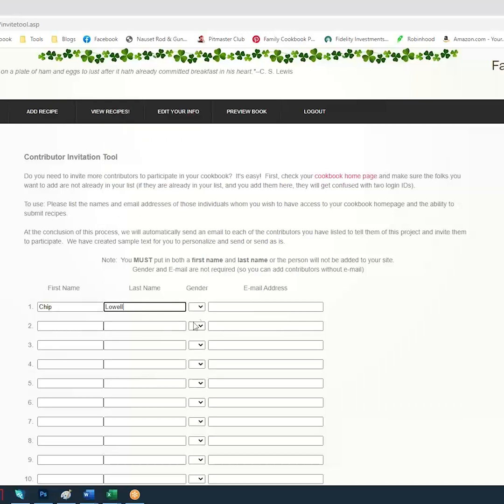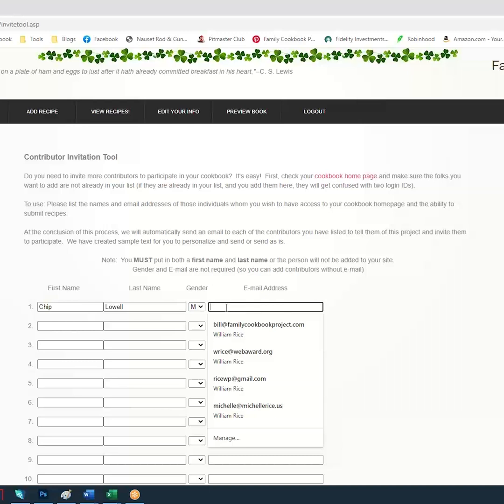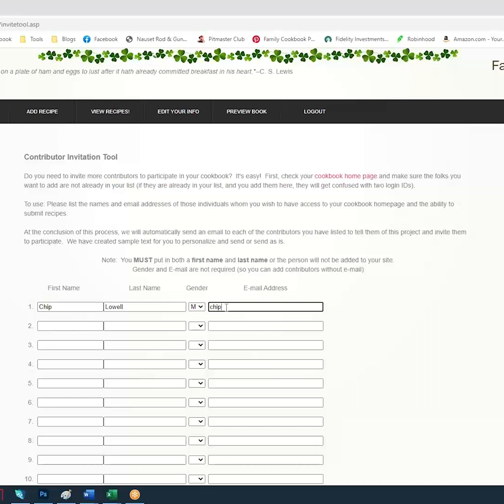the person's last name, the gender. This allows us to use him and her sometimes. And then, in this case, his email address. Okay, make sure you spell everything correctly.